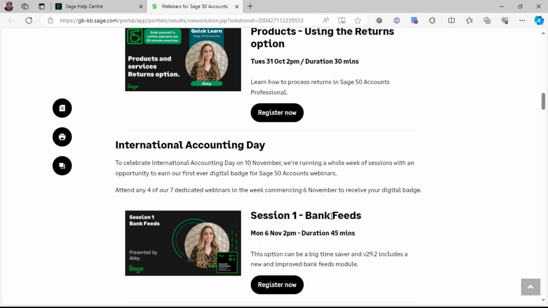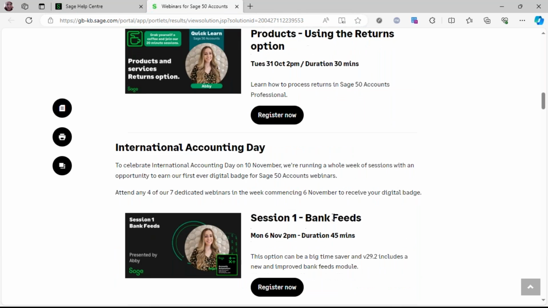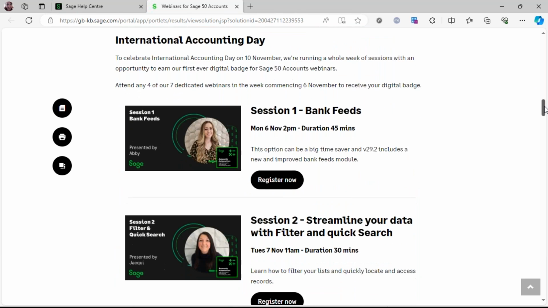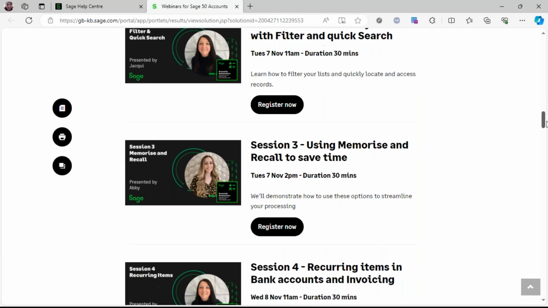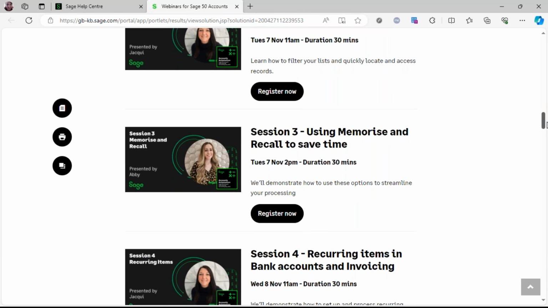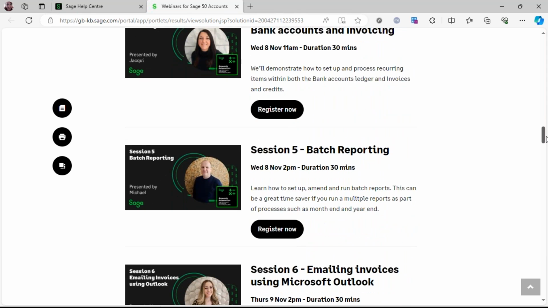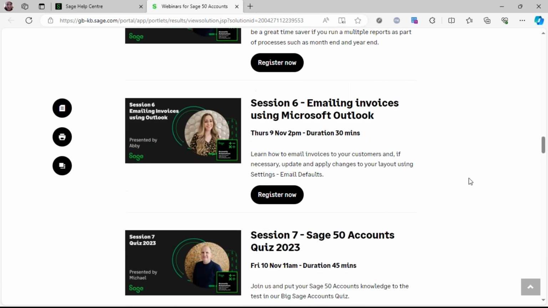It links in very nicely with today's session, where we're trying to automate processing in the software. So we are doing a separate bank feed session, slightly different to our normal one, but it is still similar to the normal bank feed session. So if you are going to look for bank feeds, maybe the week after is the one to join. Things like streamlining your data, so doing filters and searches on your data, using memorize and recall. And we're also going to be doing recurring items, batch reporting, which is a really, really useful feature, and emailing invoices.